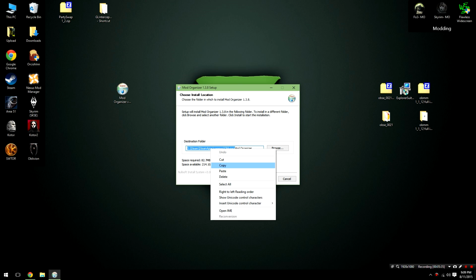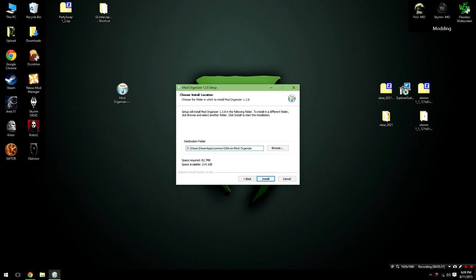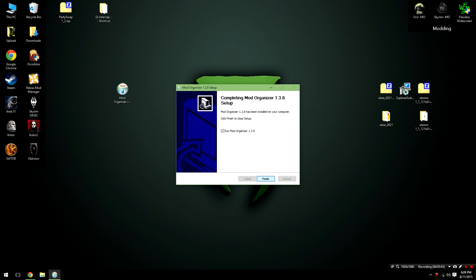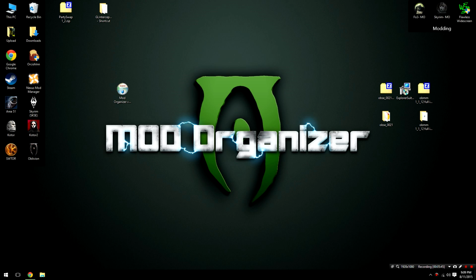I'm actually going to select all of this and copy it since we're going to need to go to that folder later. After that, hit the install button. It'll only take a few moments. And then once you're done, hit the finish button and it will launch Mod Organizer.